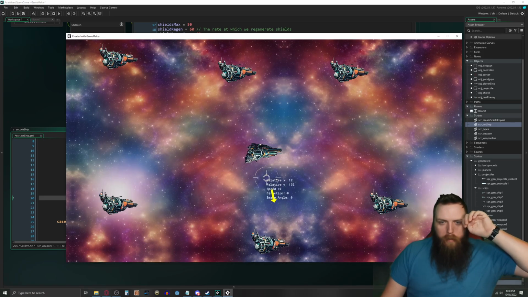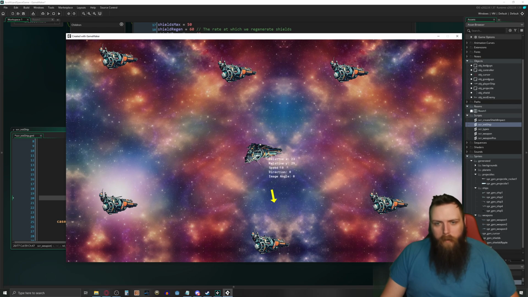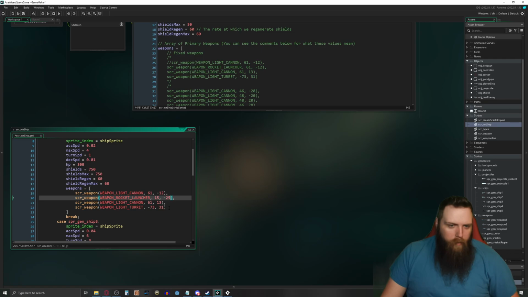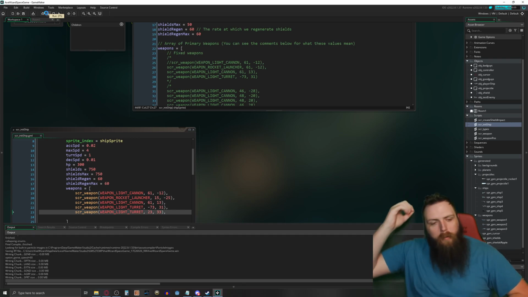And then, let's see, maybe we also want to have another weapon here. And I'm going to say 2333. We're just going to add, I'm going to copy this. And I'm going to say 23, 33. And save. So now, if I close this and I restart it again, we should have a total of 5 weapons on our ship now.